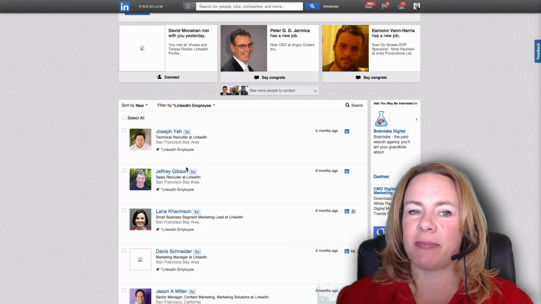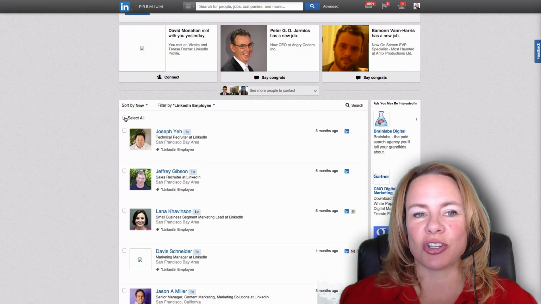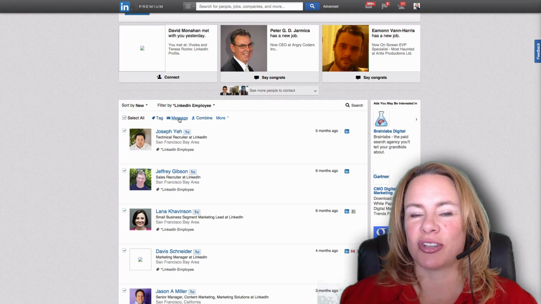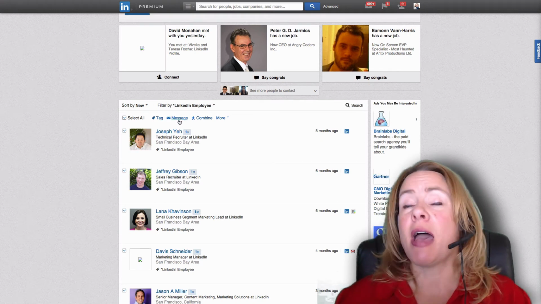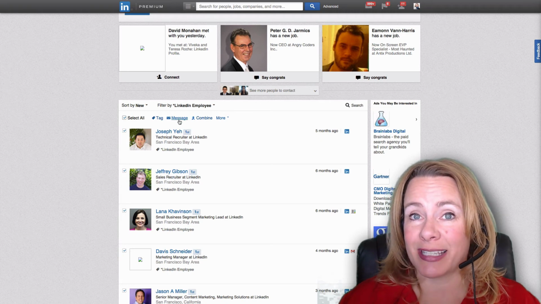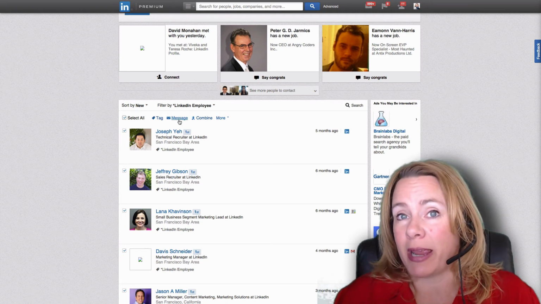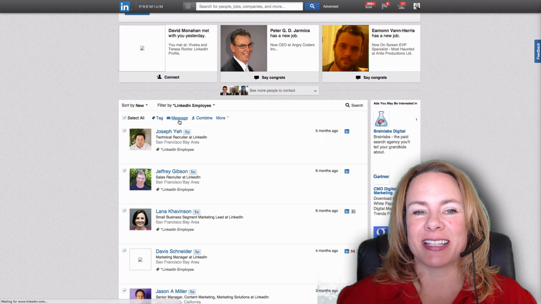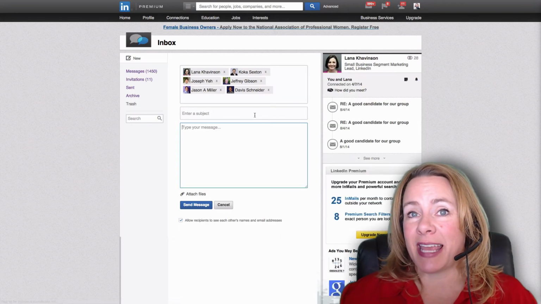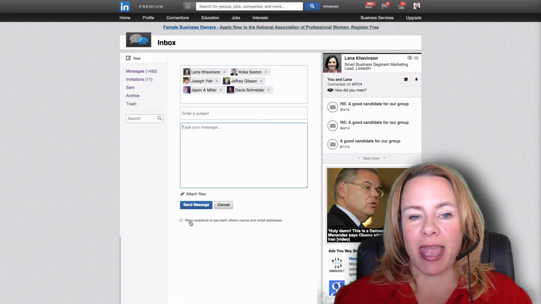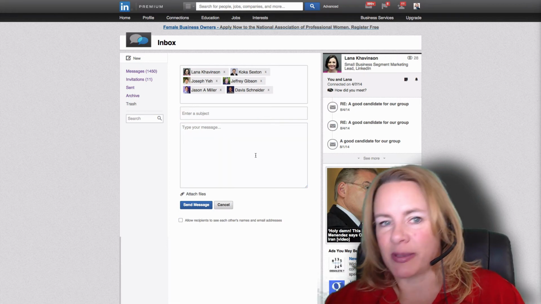And what's kind of neat about this is you can actually send a message to that tagged group, and it's a private message like an email, except because it's coming through LinkedIn, it has a higher open rate probability. You can send a message to that group as a way of staying top of mind with them. And always uncheck allow recipients to see each other.